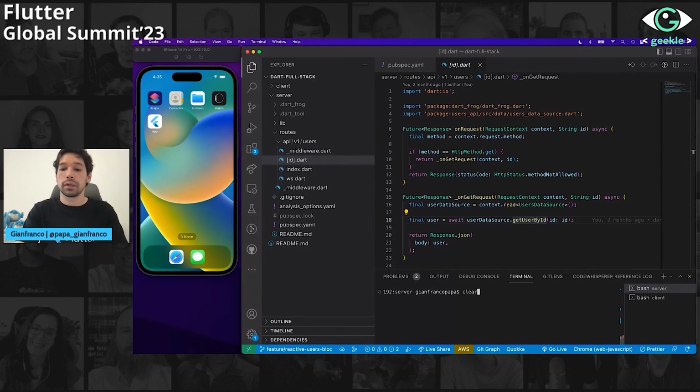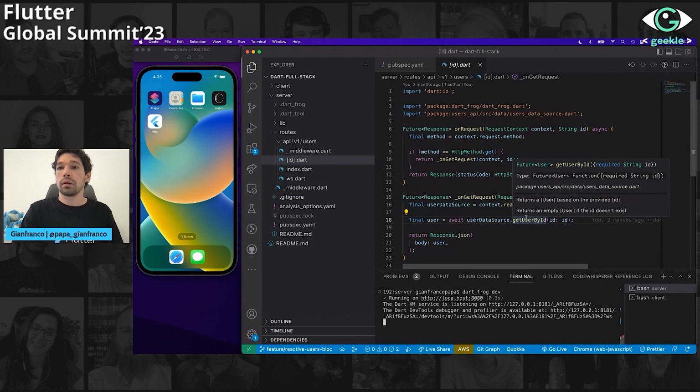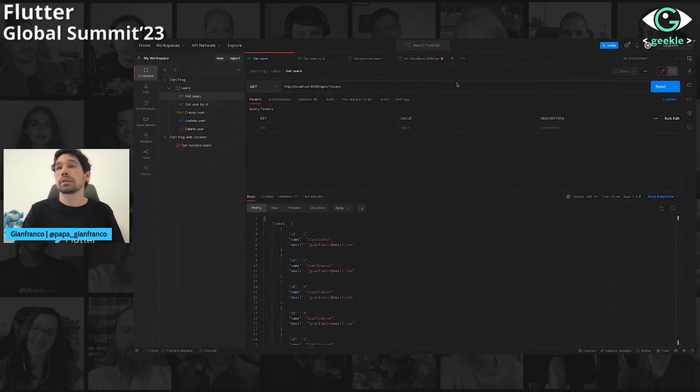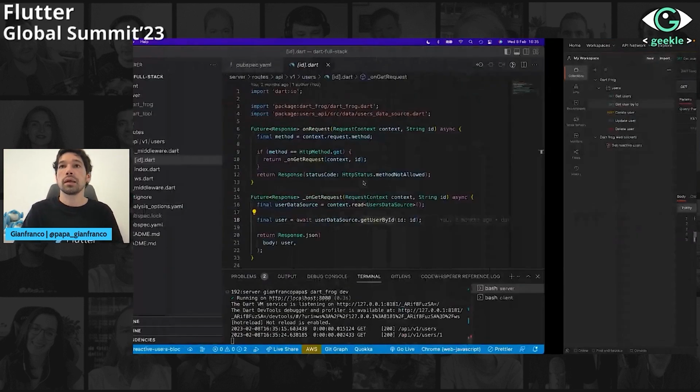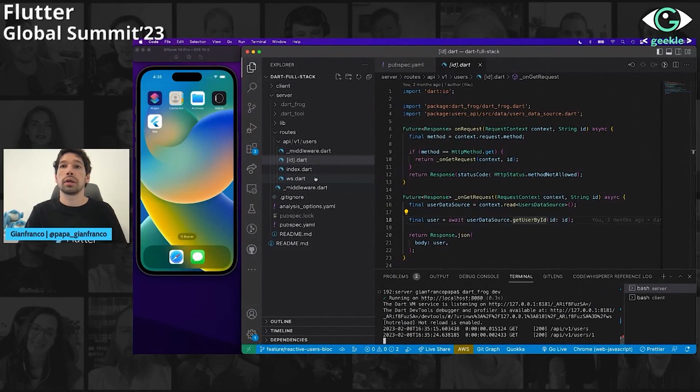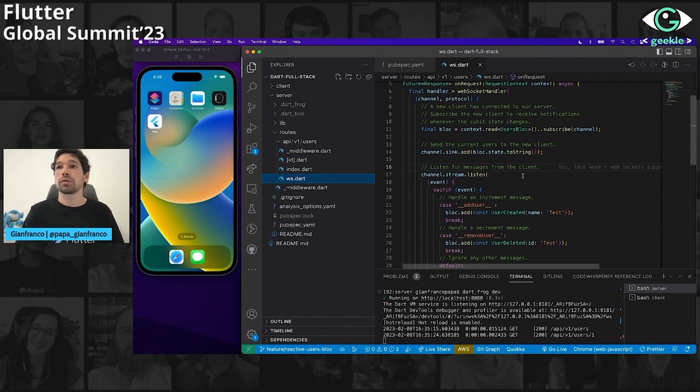And if we run the server here by using dart_frog dev, the server will be run, and we can test these routes in Postman. For example, here we have some mock data, and if we use get user by ID, we can, for example, retrieve a single user. So this is basic stuff. We have basic HTTP endpoints, but I wanted to show also the support for WebSockets that was recently added.